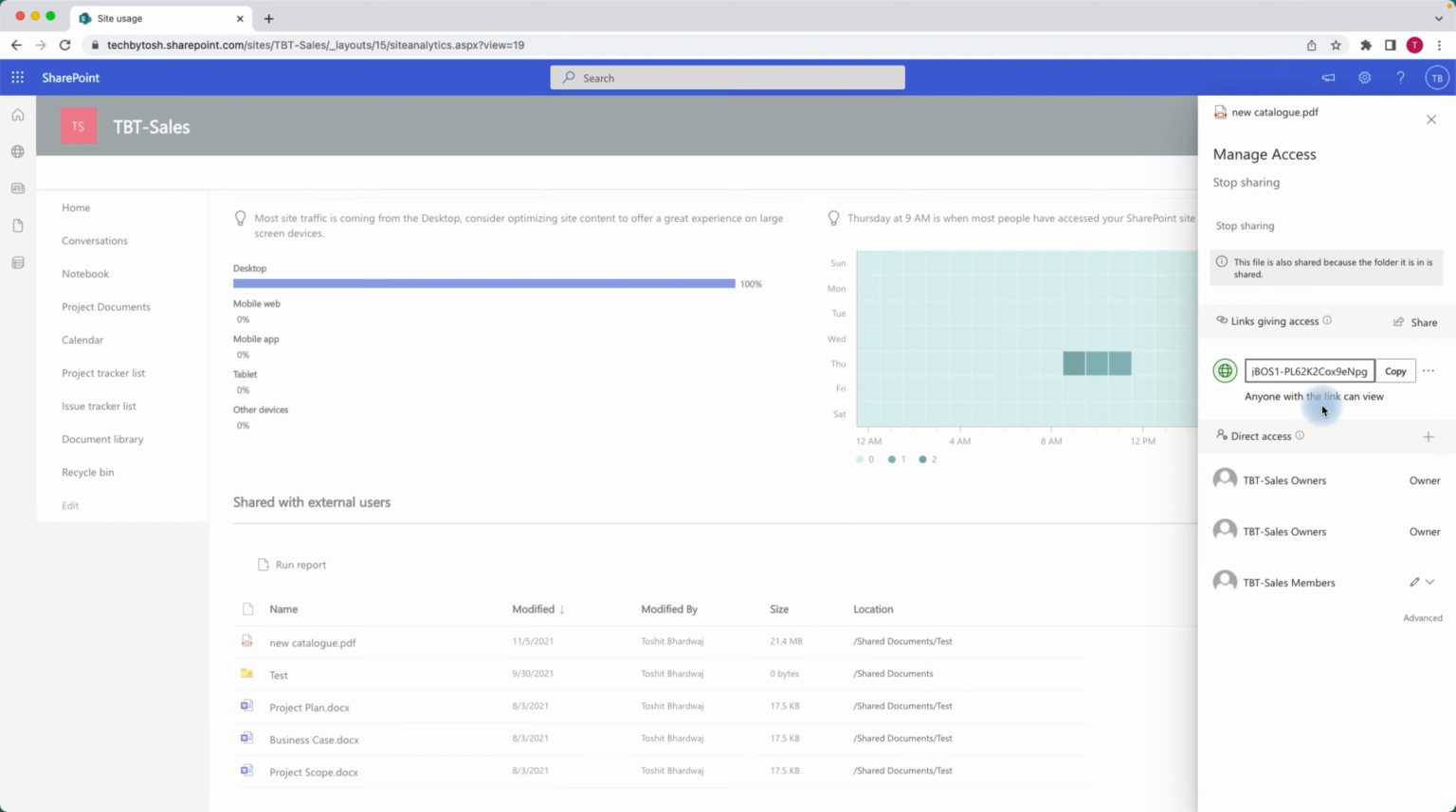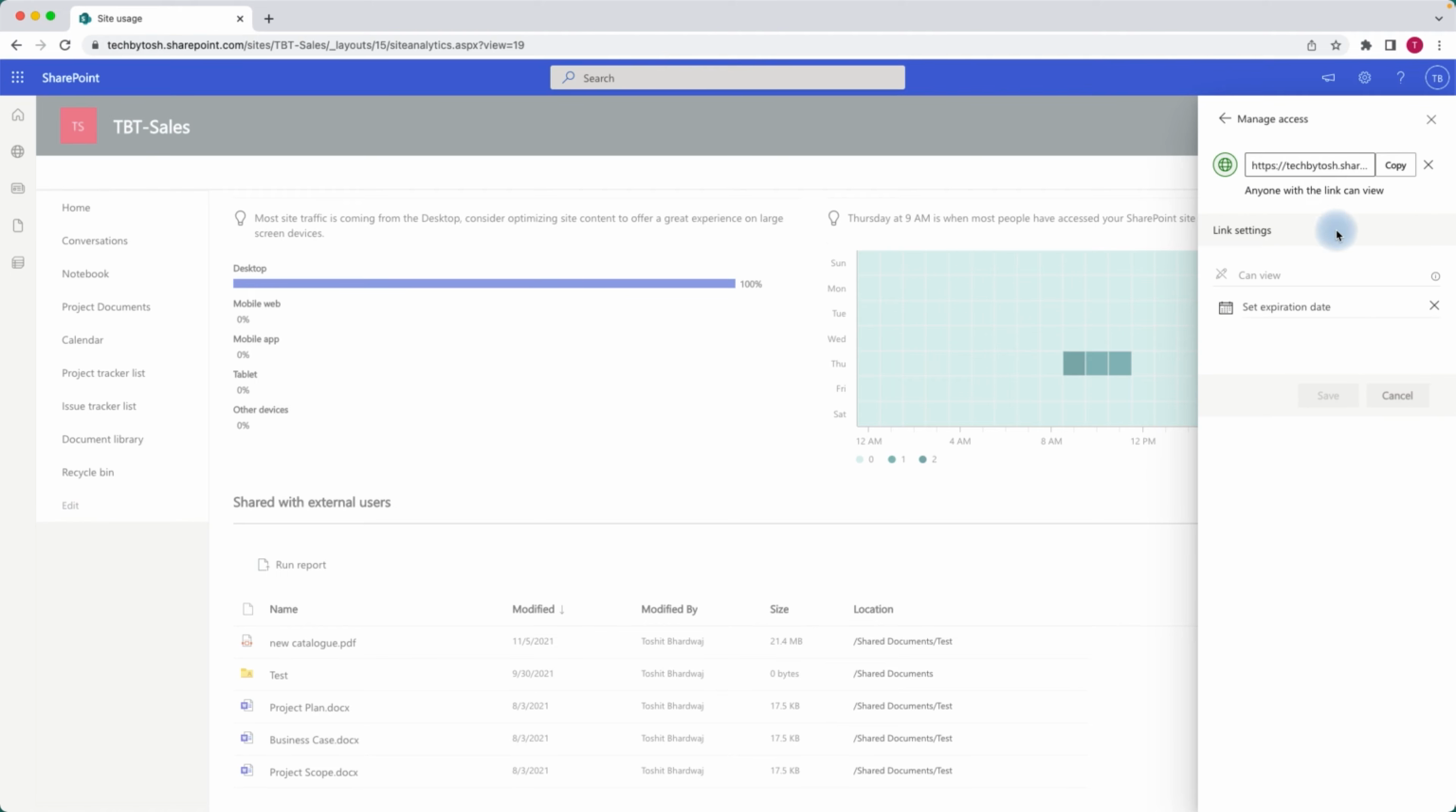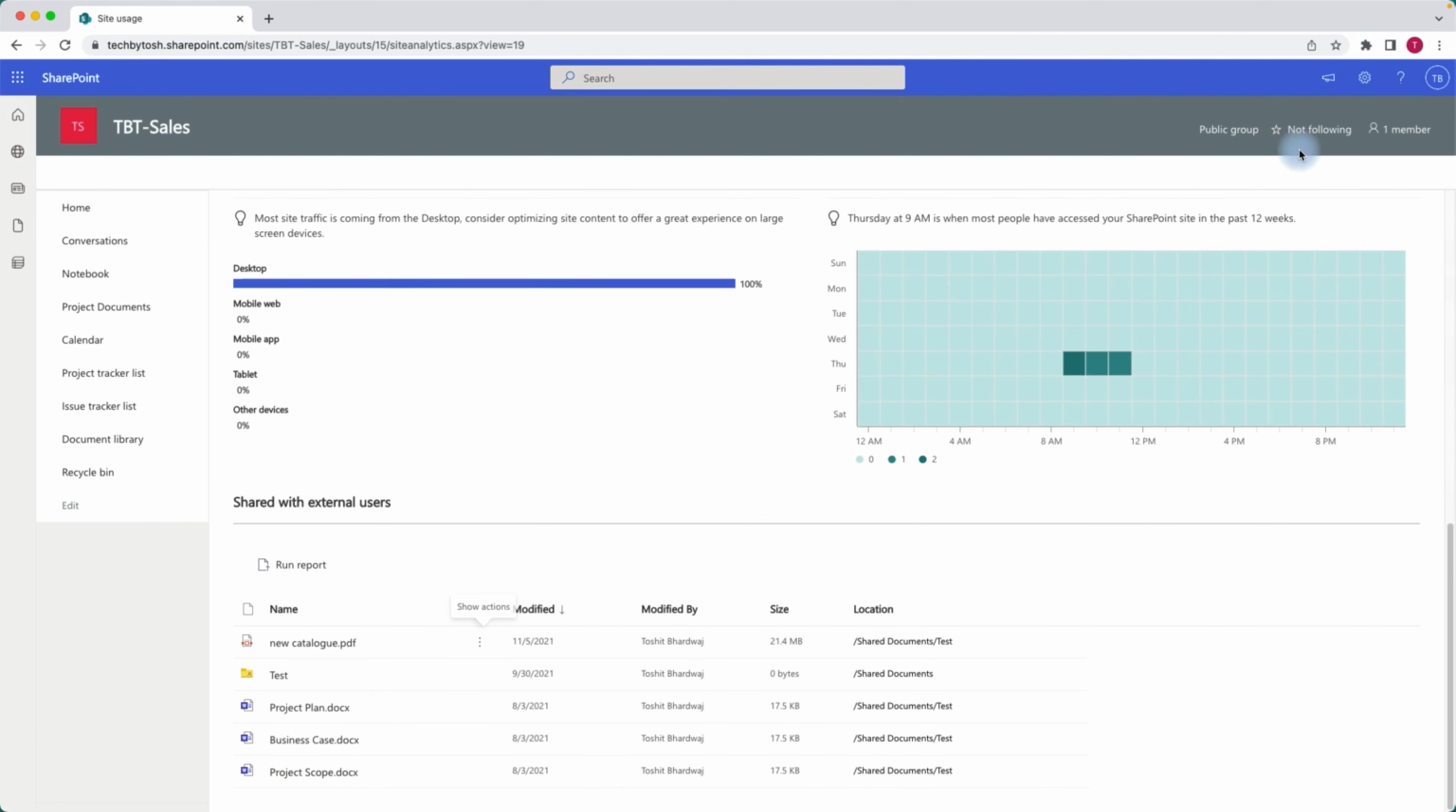Now, with the anyone with the link option, obviously, whoever has access to this link can access this particular document. And this also tells me these are the SharePoint groups that have access to this document. If I click on more actions, I can set up an expiry date for this link to expire. We're not going to talk about that one here. So let's just go back and close this one.